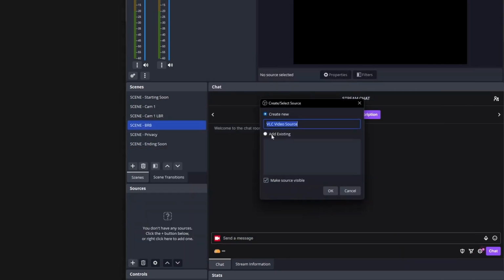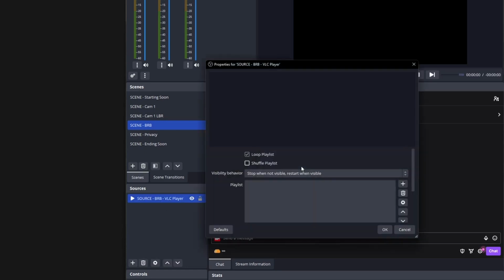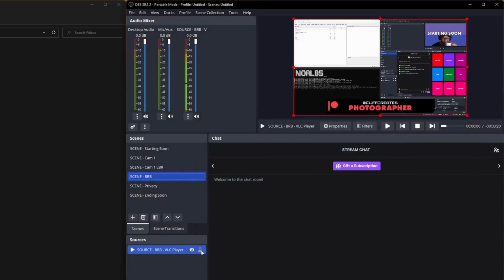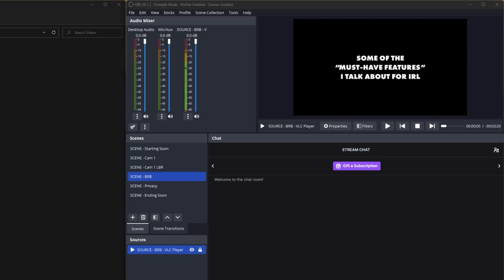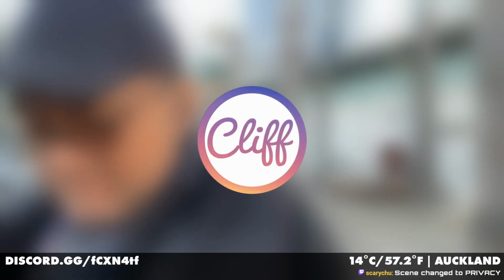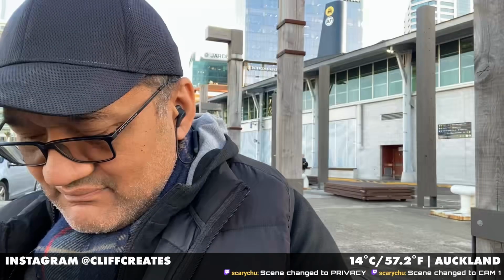For the BRB, Privacy and Ending Soon scenes, add an image, video or text to describe what they do for your viewers. BRB is for long breaks, so something like a VLC video source with a playlist on loop and shuffle would work here. Privacy is for very short breaks, so something to obscure the camera like an image or blur filter works, and I also mute audio.